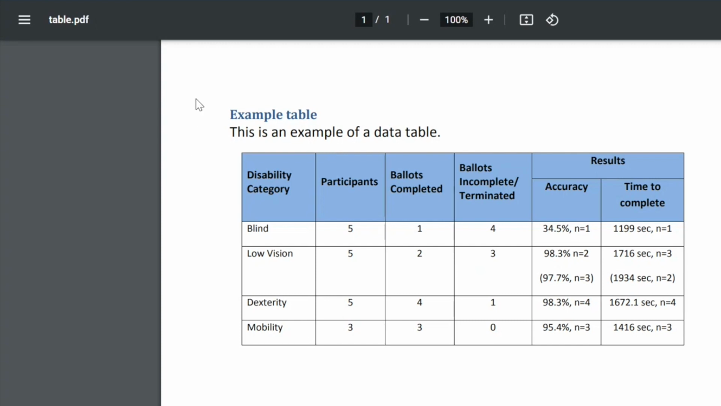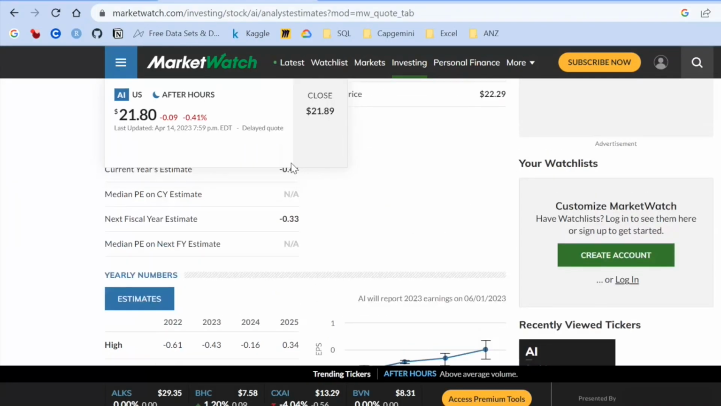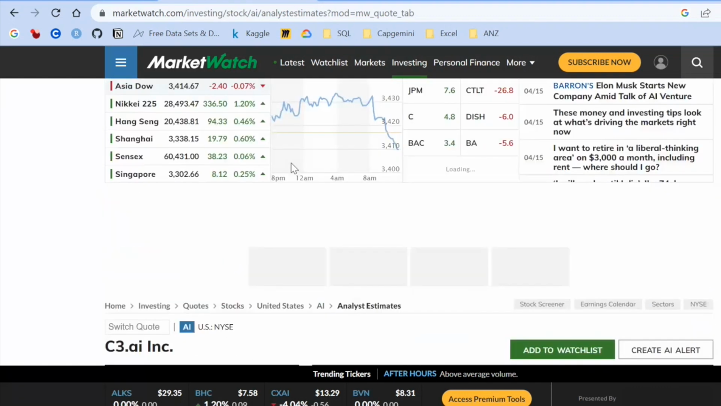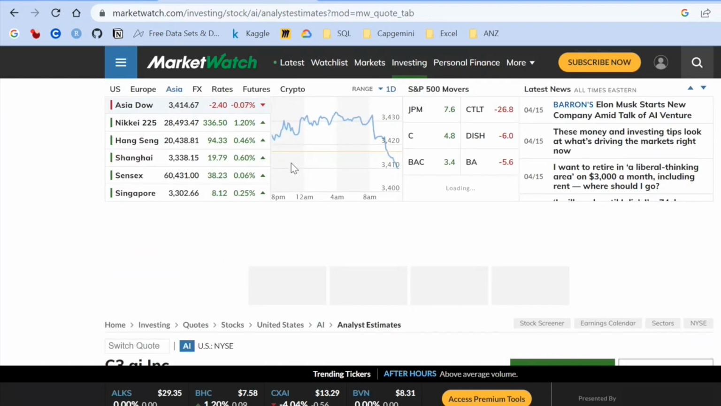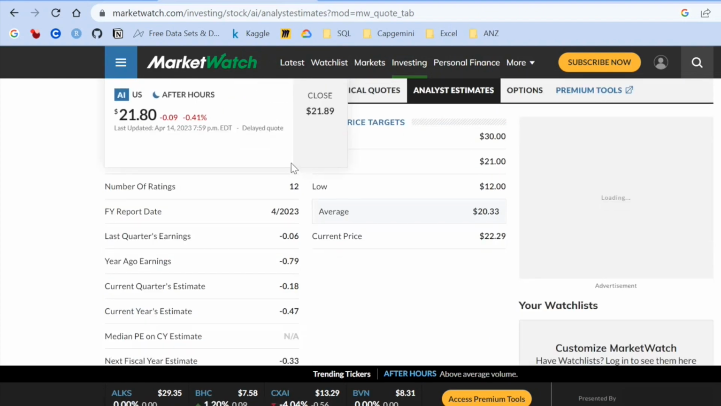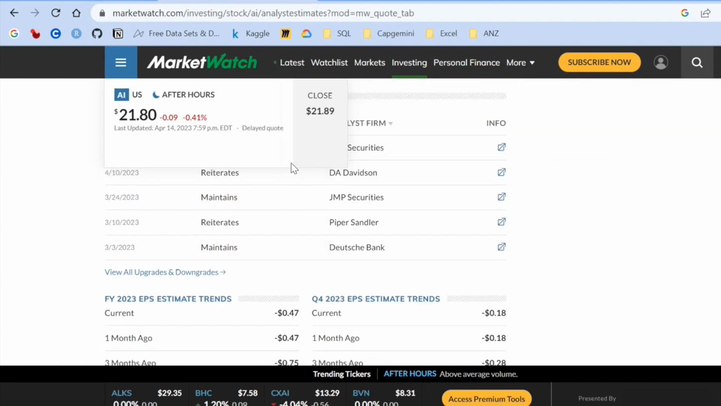In this video, you will see how to export this PDF table into an Excel spreadsheet, and along with that, I will show you how to export all the tables in this web address to an Excel spreadsheet. This is an AI share price page and it contains multiple tables, and all of them we can export to Excel.